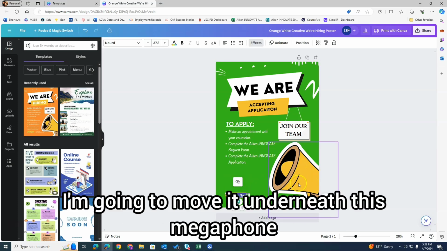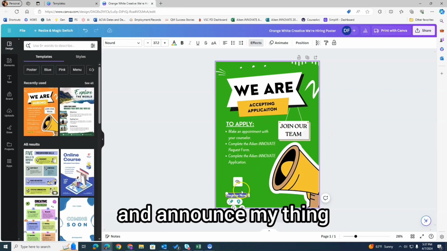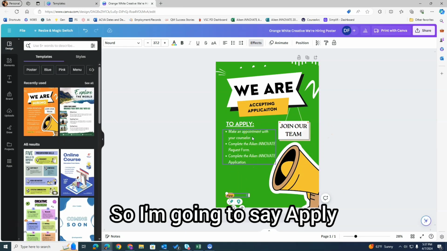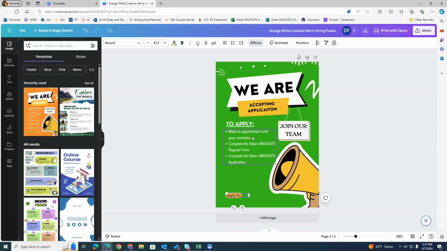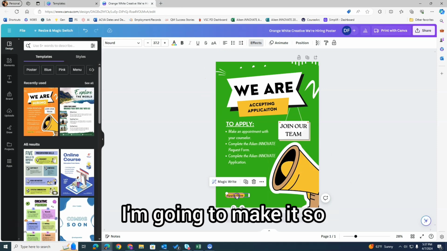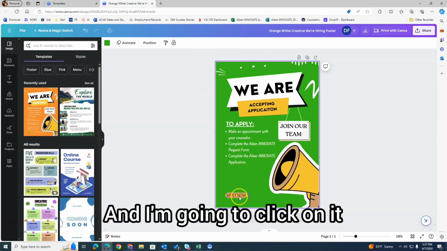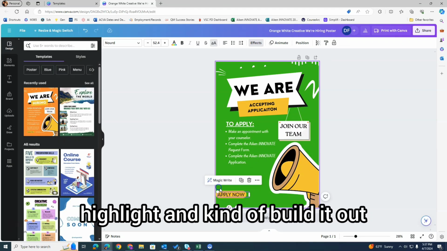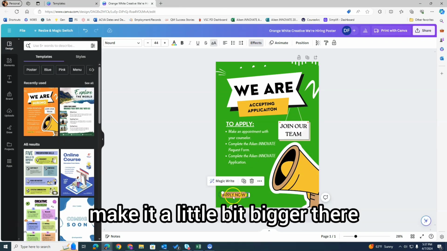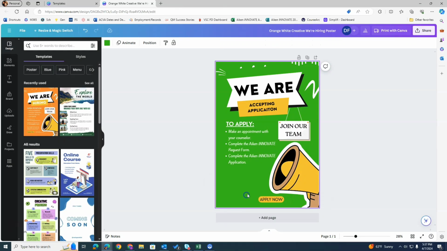I'm going to move it underneath this megaphone that I want to kind of stand out and announce my thing. So I'm going to say, apply now. And I liked how this background follows the text. That's pretty cool. I'm going to make it so that this text is all caps. And I'm going to click on it, highlight it, and kind of build it out, make it a little bit bigger there. And then I'm going to move it to right about here. I like it right there.